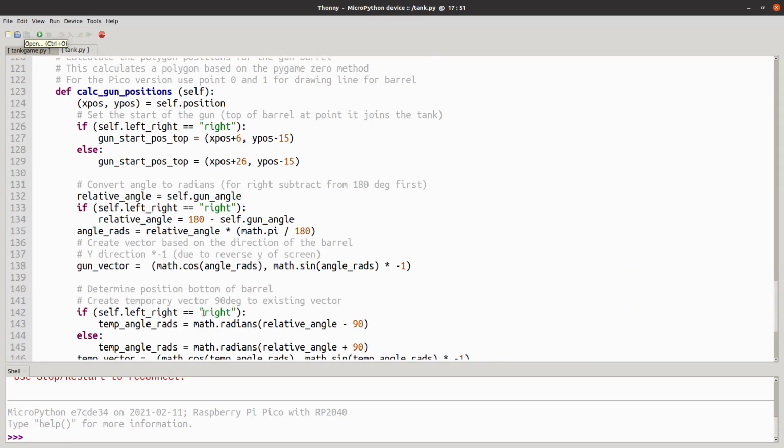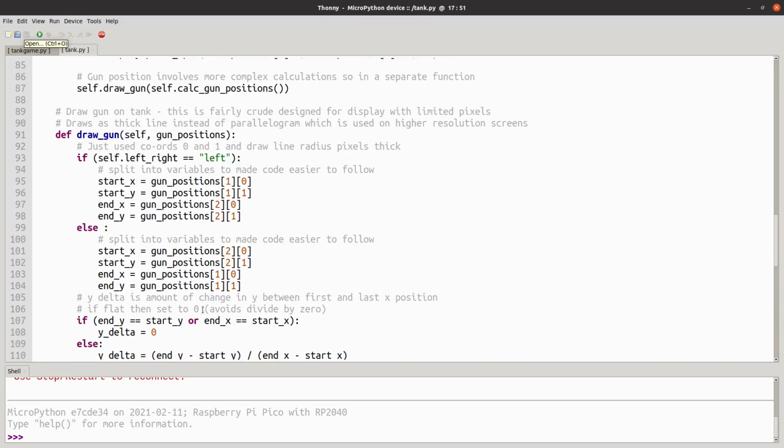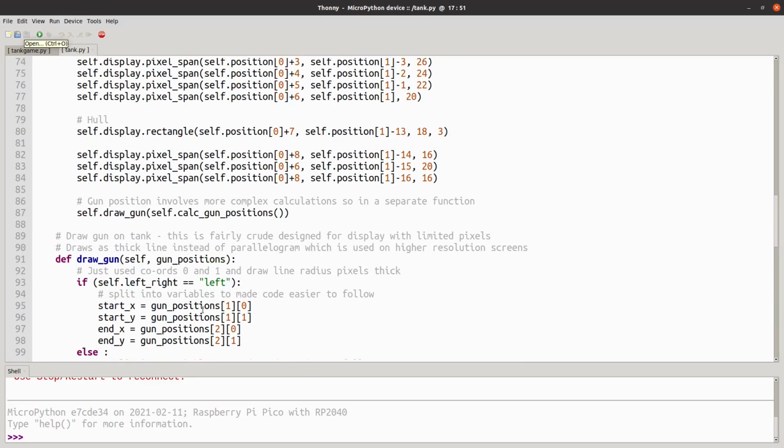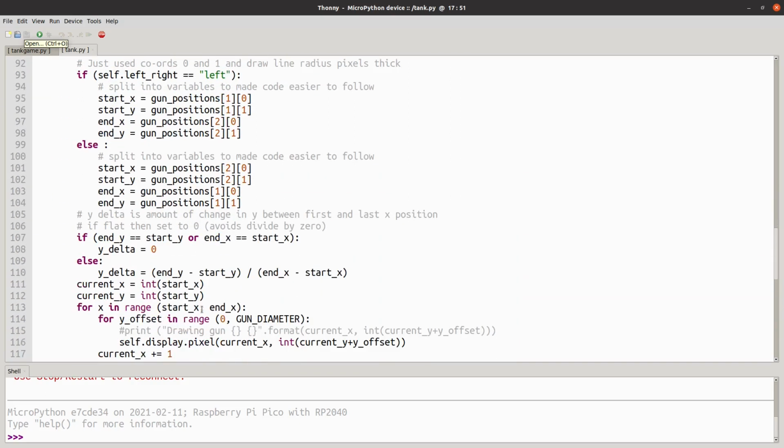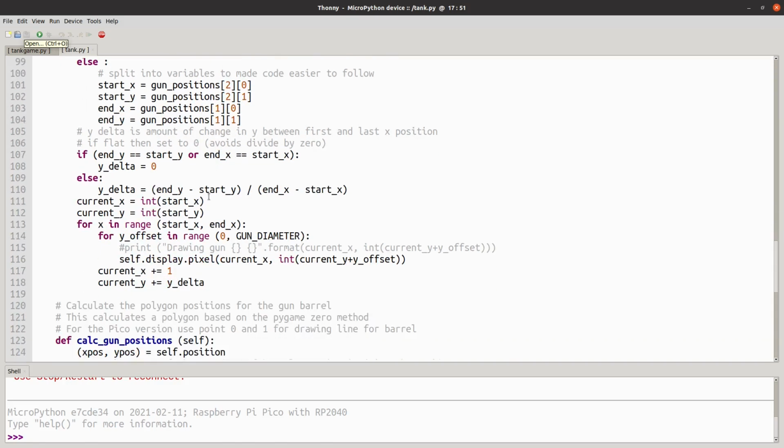But then instead of using it as a polygon, I've drawn it as a series of lines. And as you can see, there's different code depending upon whether the tank is pointing to the left or to the right, whether it's player one or player two. And this is the code that actually creates those lines.